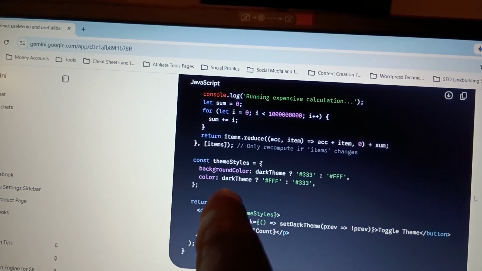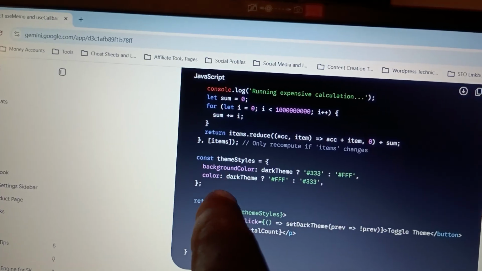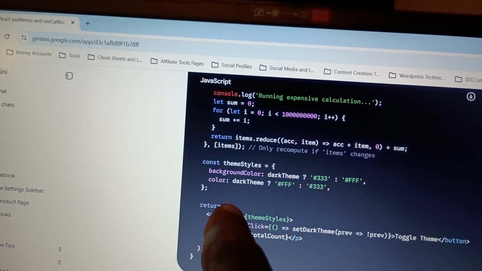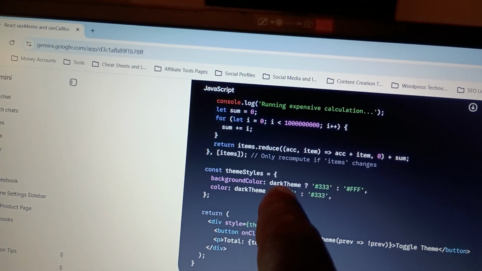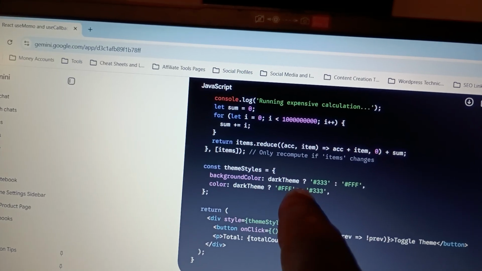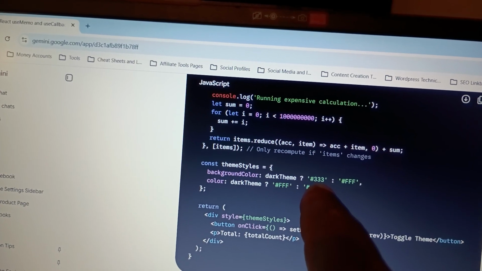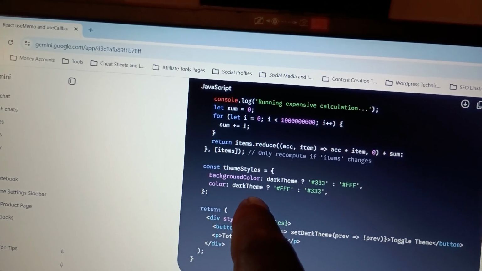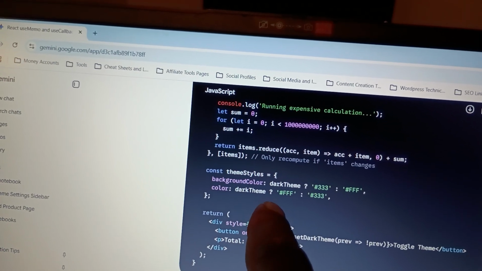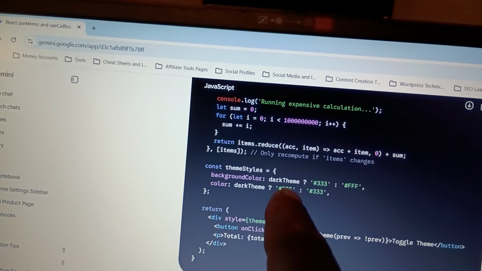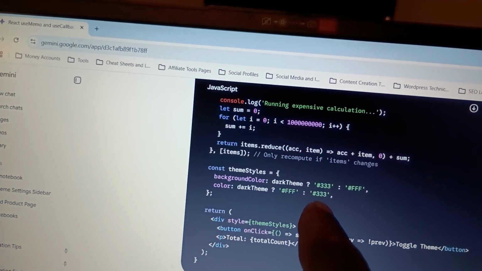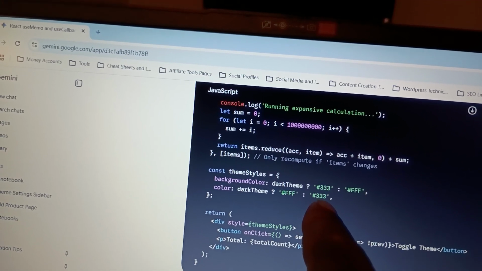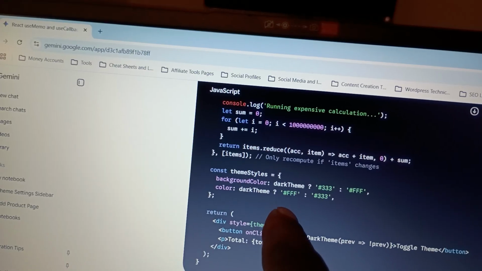Let's look at theme style. We have background color and we have color. If dark theme is a truthy value, we're going to give this value. If it isn't a truthy value, we're going to give this value. With color, we have dark theme: if it's a truthy value, we're going to have this value, and if it's a falsy value, it's going to be this value. That's what they call a ternary operator.